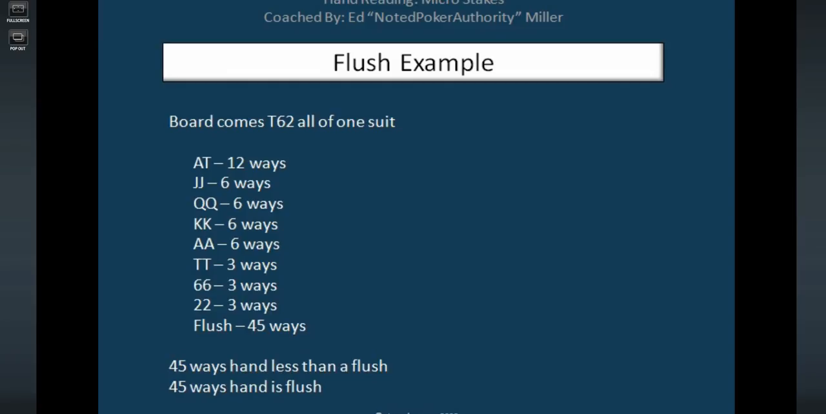They could have ace-10, and they could have that one of 12 ways. They could have pocket jacks, one of 6 ways. Pocket queens, one of 6 ways. Pocket kings, one of 6 ways. Pocket aces, one of 6 ways. They could have a set, pocket 10s, pocket 6s, or pocket deuces, 3 ways each. Let's say that 10-6, 6-deuce, and 10-deuce are relatively unlikely, so let's just skip those. Now you wouldn't actually skip those, you'd assign them a small percentage, but let's just skip those for the sake of the argument here.